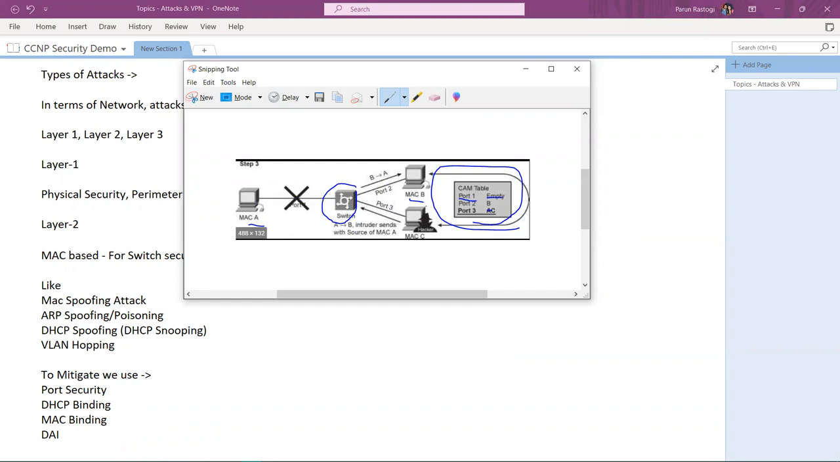And what the hacker will do, the MAC C, which is sitting on this. So obviously he got access to your switch in that case. So what he is trying to do is spoof the MAC address of MAC A and say that I am MAC A. So what will happen is the switch was sending traffic to this guy, and instead of that, it will be sending traffic to this guy here, to the hacker. So that is called a MAC spoofing attack as normal.